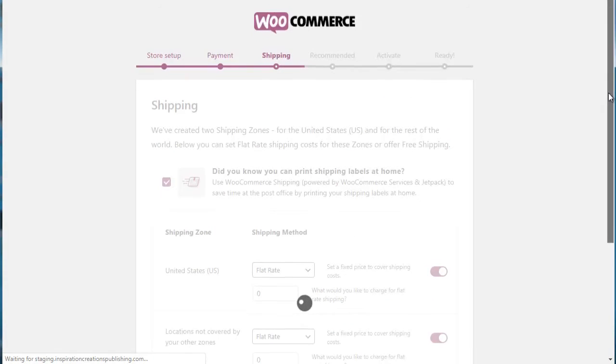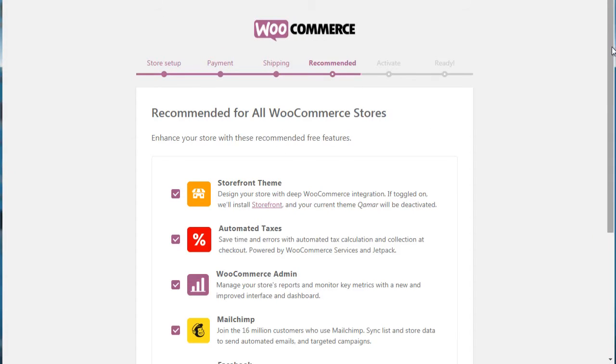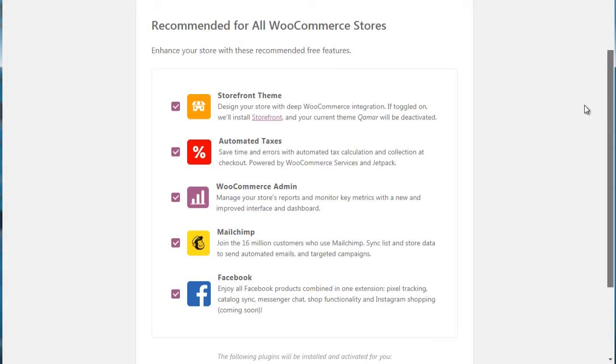And of course, next after that, we have the recommended, activate, and ready. Okay, so the recommended for all WooCommerce stores are simply different features and options that you can have. They're not necessarily required for you to have. So for example, it says storefront theme. If you want to integrate the initial theme, which is called Storefront, you can do that. If you have a different theme, however, you're going to want to uncheck that. Now it says automated taxes.